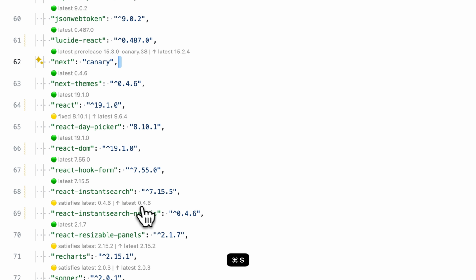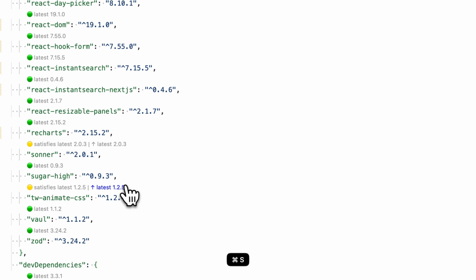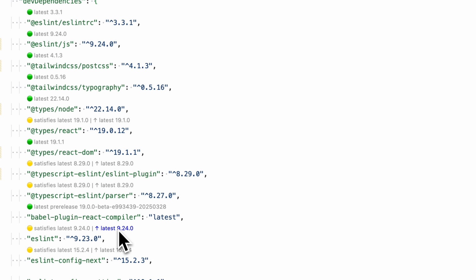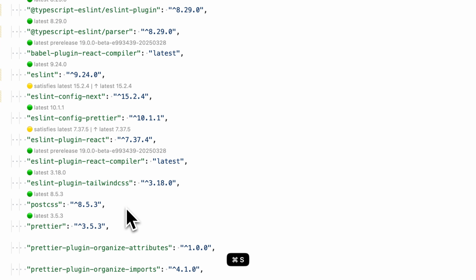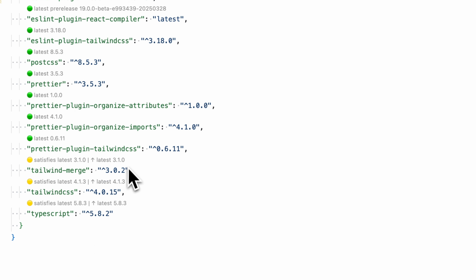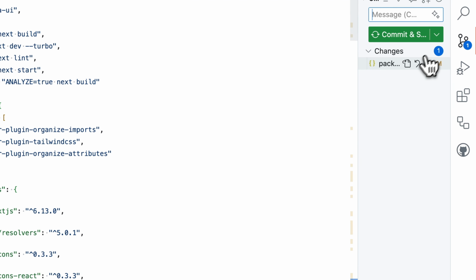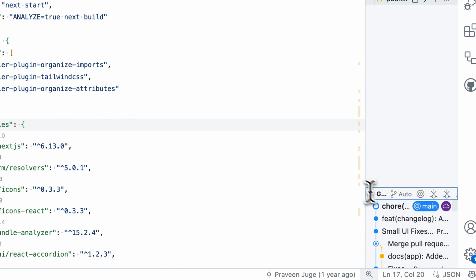Perfect. So I'm just updating everything that I know to the latest. I don't think any problem will come with this. So let's just update everything. So this is just so we have something to commit. Yeah, so that's the only change that I have here. Let's commit and see how this goes.